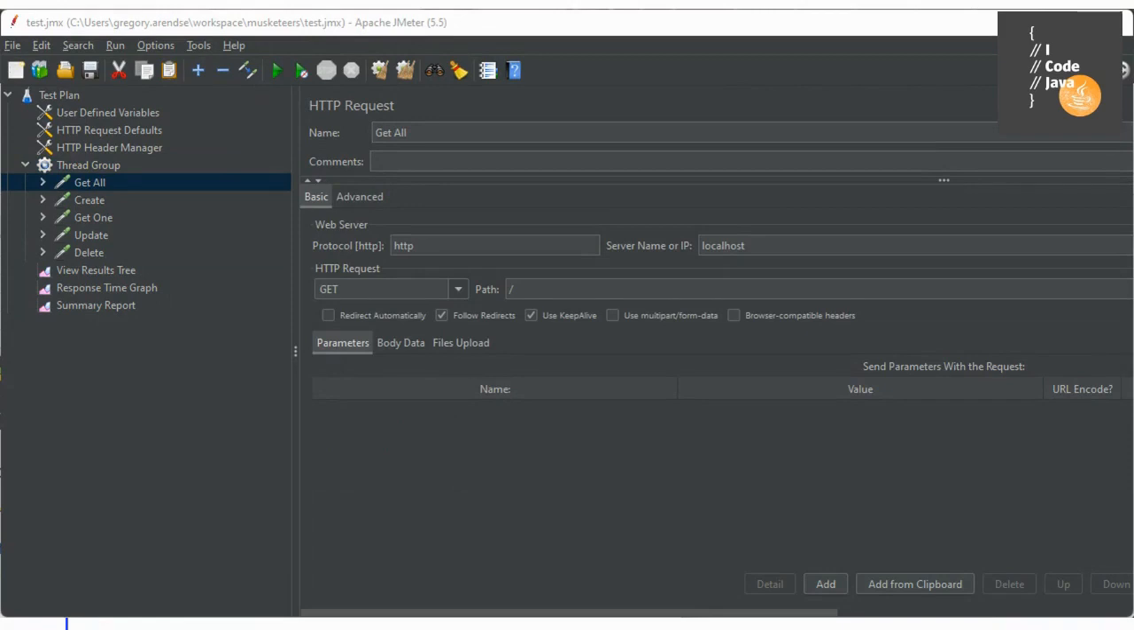Cool. And then this is just kind of what the request looks like. I'm only showing one because it's rinse and repeat really. You just define the request that you're going to make.